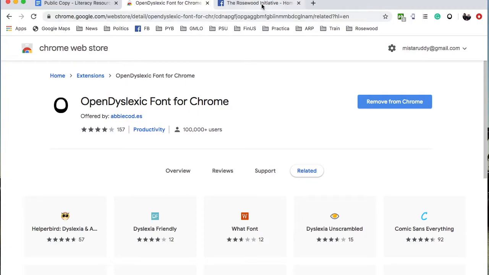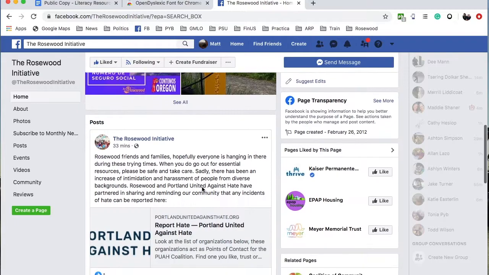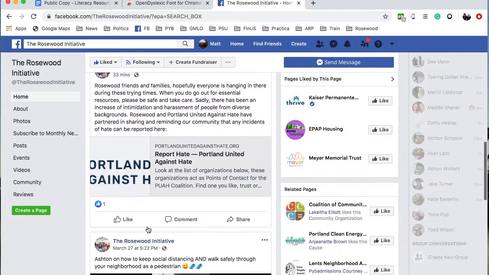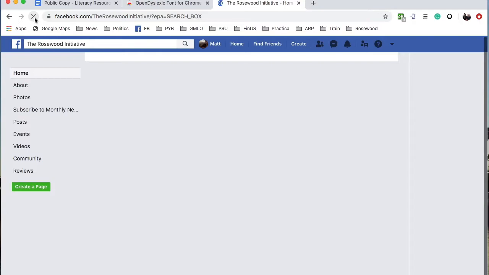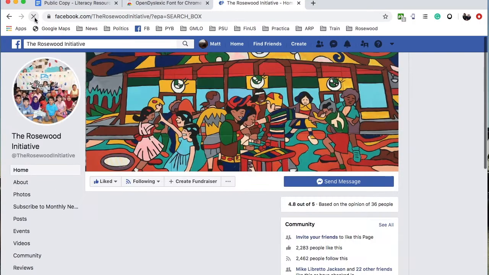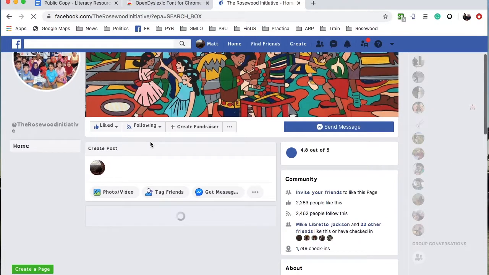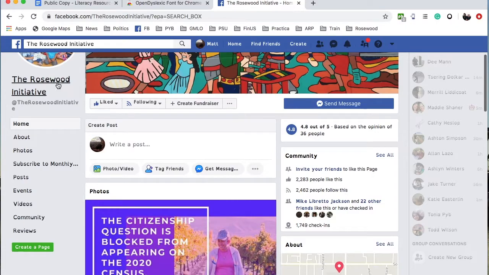After refreshing the page, it should be enacted. So let's go to something like the Rosewood Initiative's Facebook page. Why not? What you're going to see here is the regular font that you normally look at when you're reading. But when you decide to refresh it, fingers crossed that this works. There we are. What you're going to see is that the font is different.